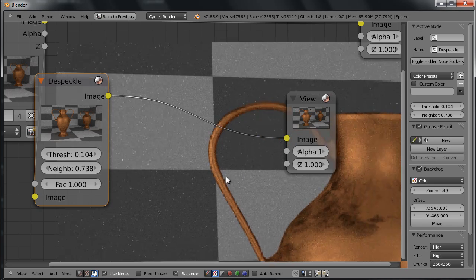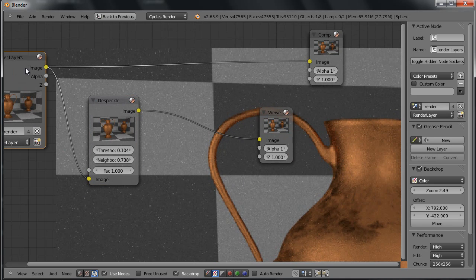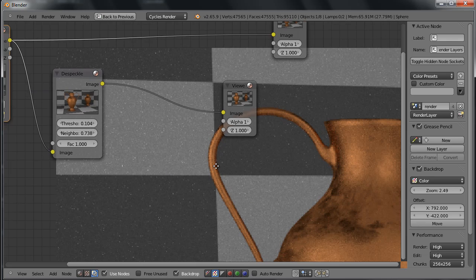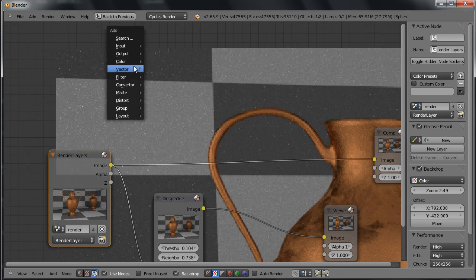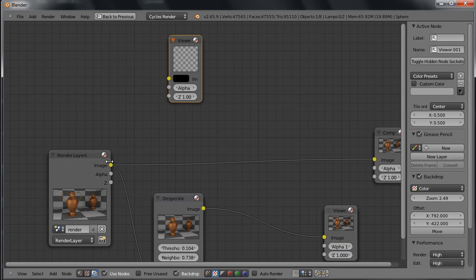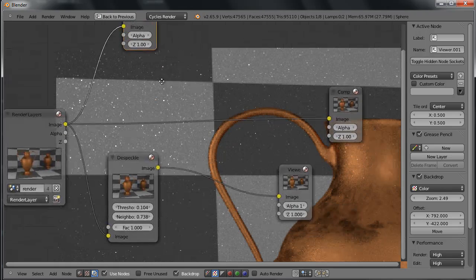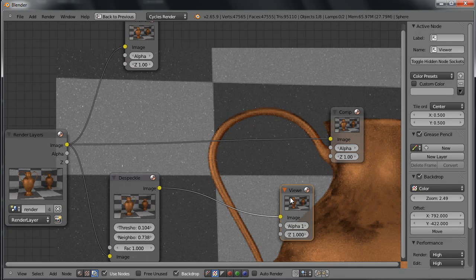I can see already we have a great improvement in our image. But I also want to add yet another output viewer node here so I can see the original image. So here is the original image and here is our new image after the Despeckle node.